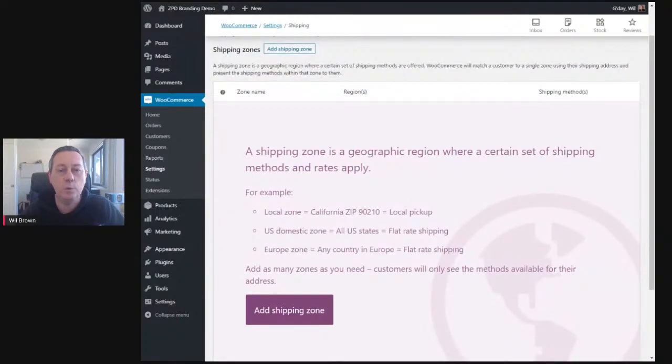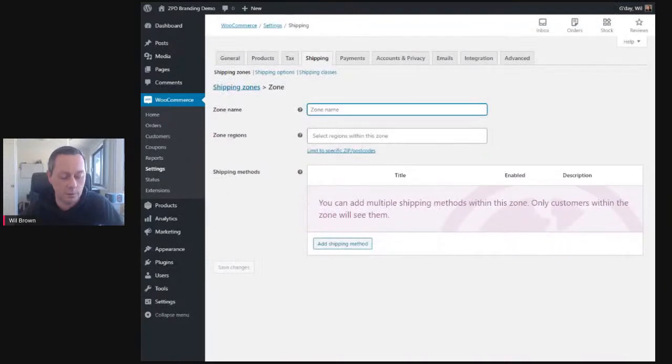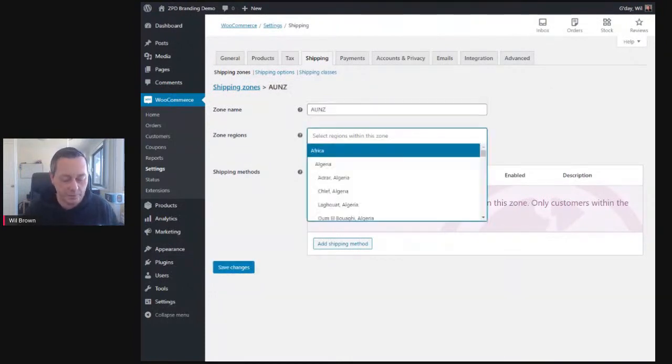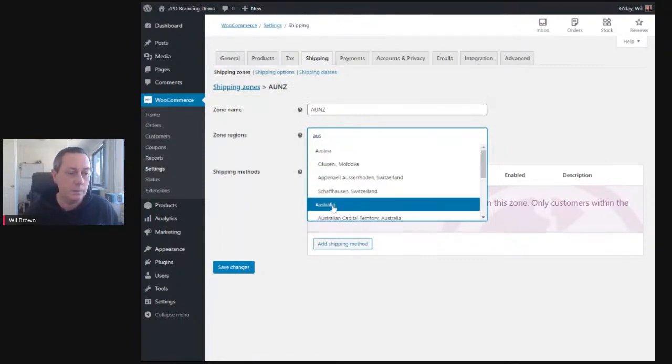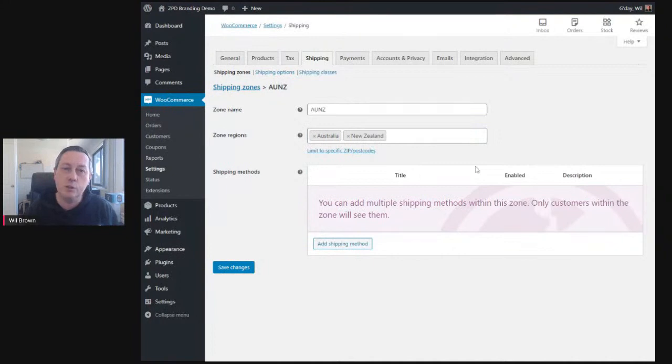is covered by zones. So you can add a shipping zone, and the zone can be, you give it a name. So just say you're shipping to Australia and New Zealand, you could go ANZ, and then you select your actual specific region. So Australia, there we go. And you can go down to specific territories, but just say Australia and then New Zealand. So you can set up a particular shipping zone for that, save that.